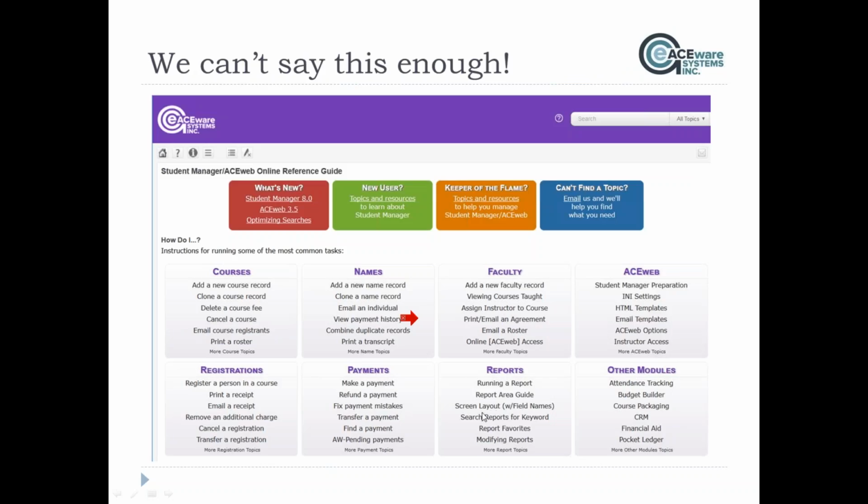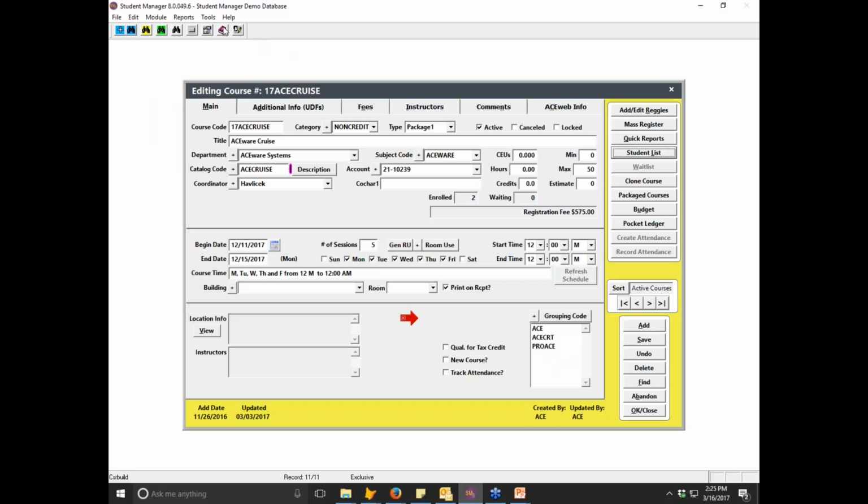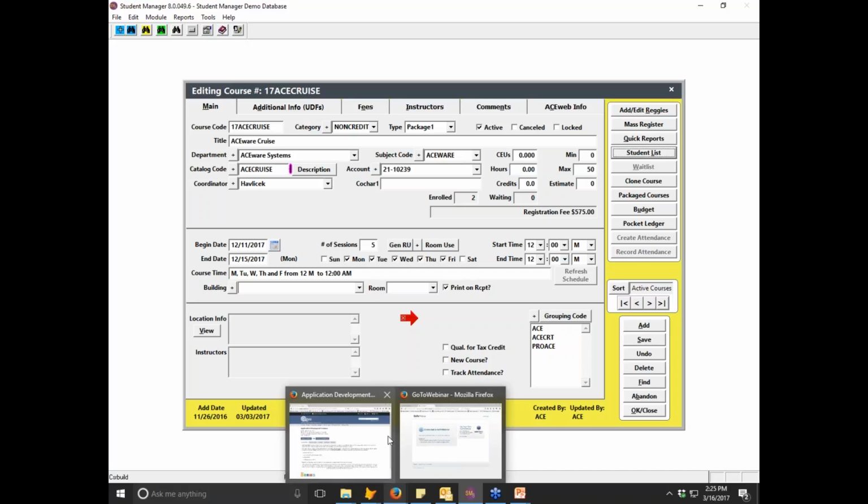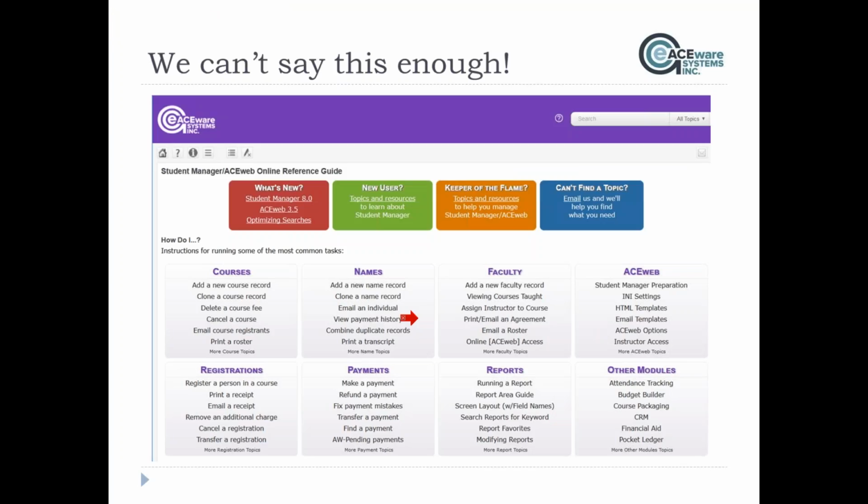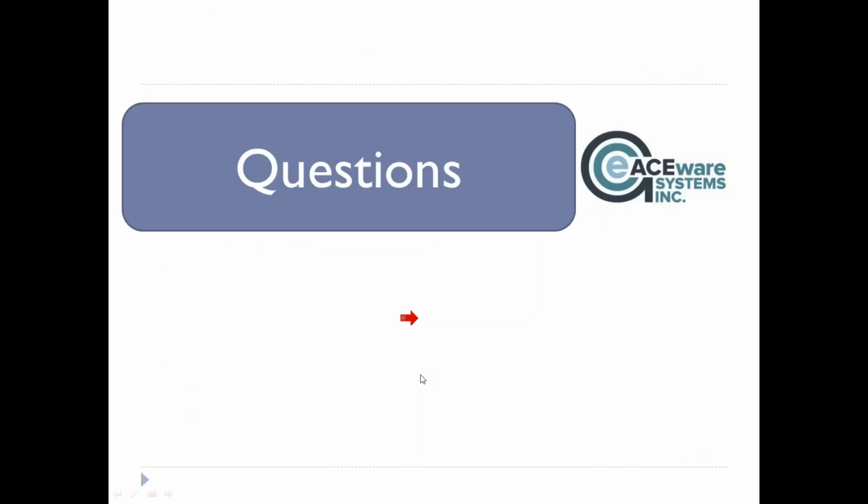And nice segue, we can't say this enough. Your online help guide is there for you. Again, from your Student Manager, you can access it through the red help book. You can just go to our website and go to customer and get the online help guide. But again, use that help guide. It is your friend and a great resource for you.